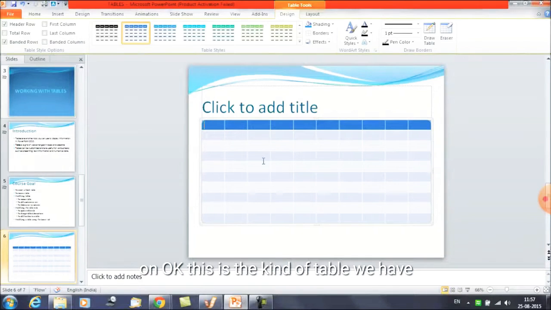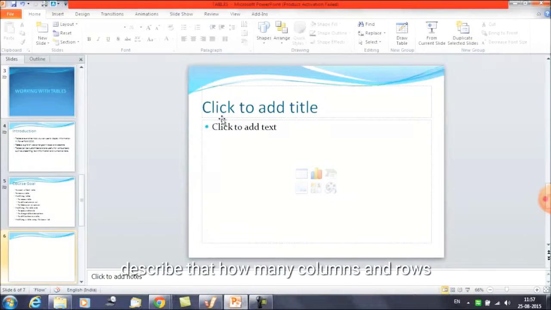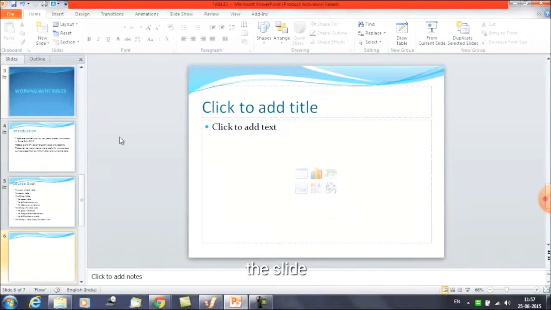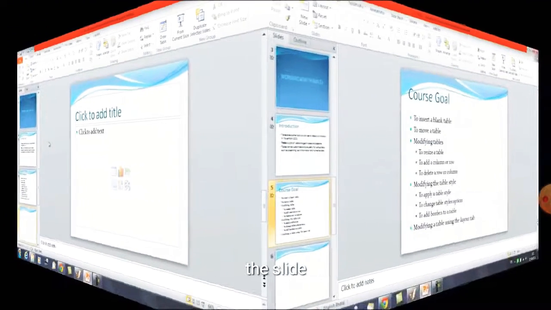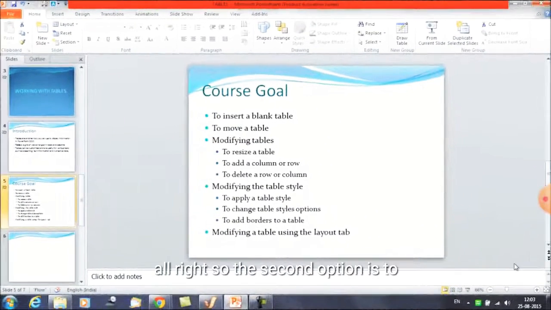This is the kind of table we have got. So you just have to click on the placeholder, and then describe how the table appears on the slide. So this is the way you can insert a table in a slide, children. Let's talk about the next topic.